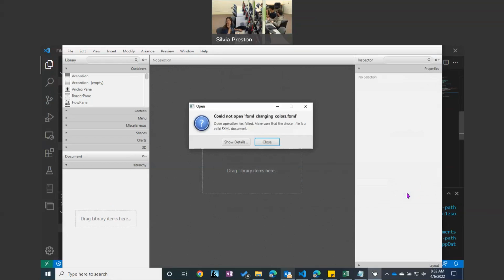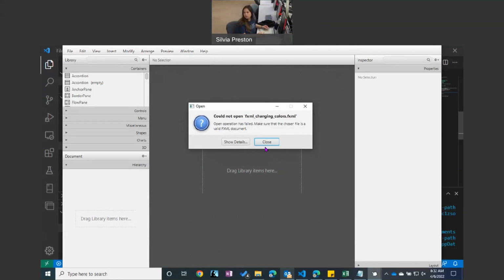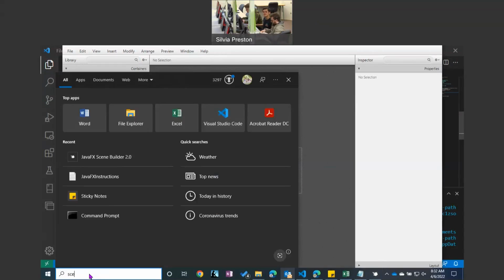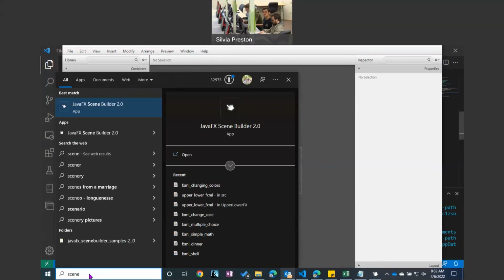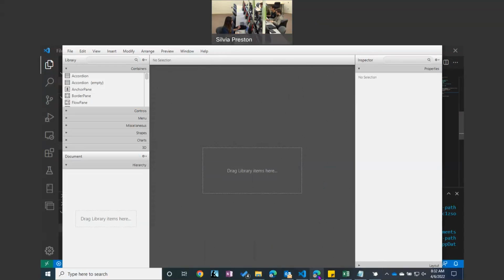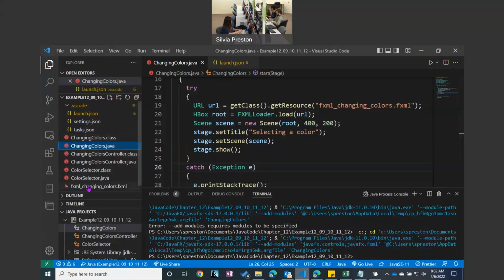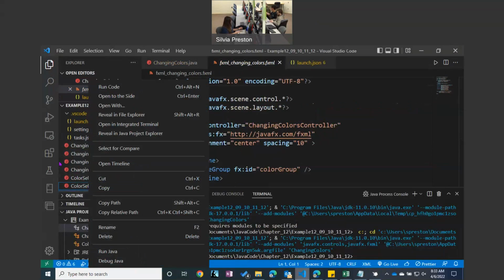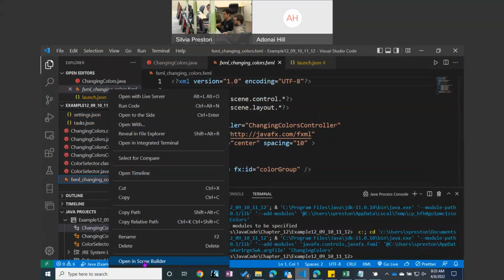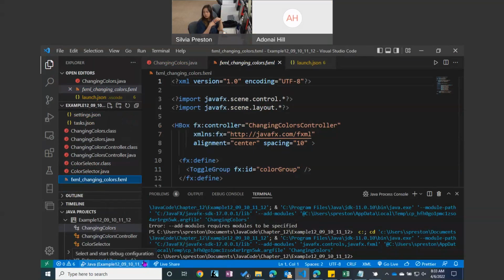Could not open. Where did you go for Scene Builder? I was about to say. Wait a minute. I just opened Scene Builder. I typed in here and said Scene. Did you install that? Oh, no. I just opened it, but it's not letting me open. Hold on, let me try something else. It wouldn't let me open either. I'm gonna right click on the file and open in Scene Builder. You might not have that because it's a plugin, an extension that I put in here. It should let me open in Scene Builder. I'm not sure. Where do I go to download Scene Builder?